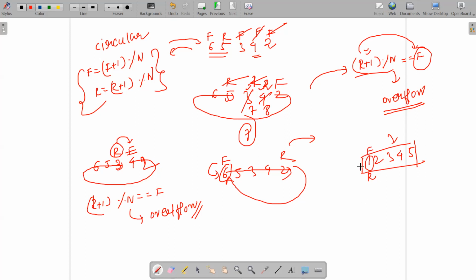Single element only. Now if I say delete this, so whenever front and rear are at equal position, that means they are just having a single element in the queue. You wish to delete this, I would be just transferring my front equal to rear equal to -1. That means inside the queue, it is completely empty. I cannot do anything.